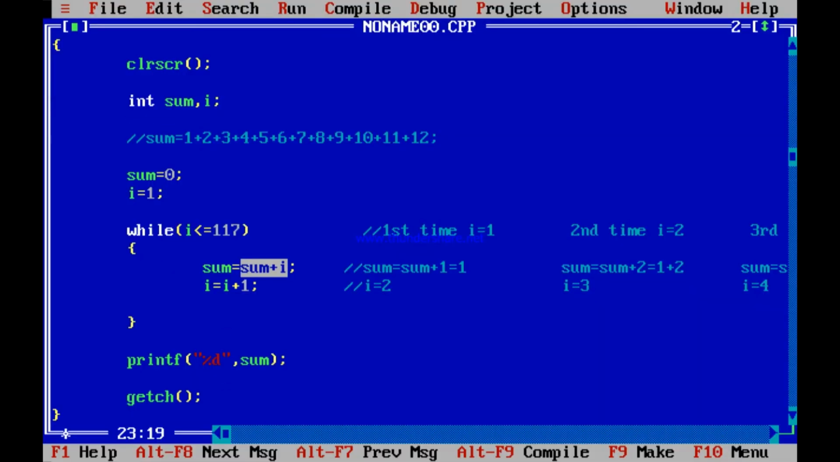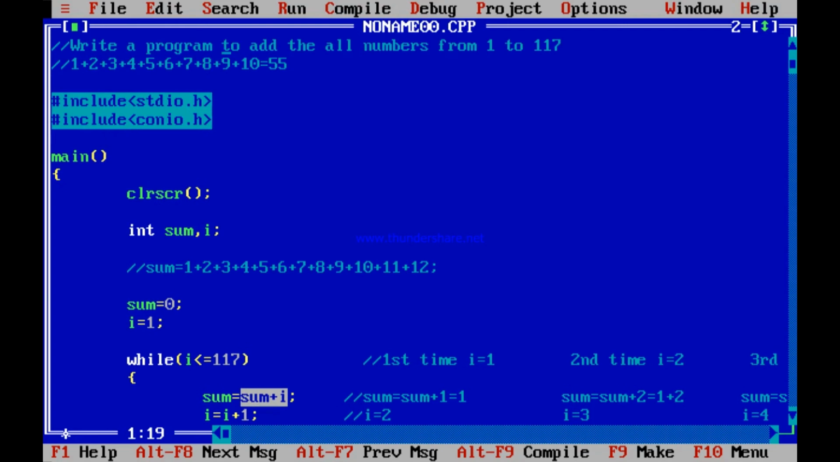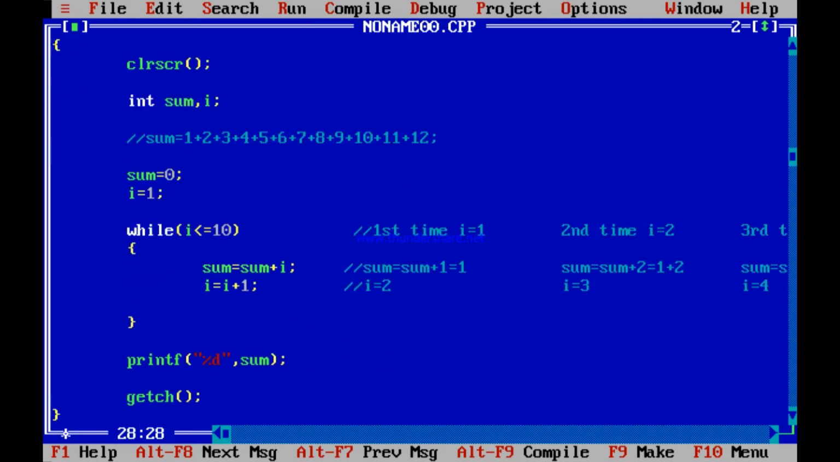If I want this program to add up to 10, not 1 to 117, what change will you do? You want this loop to enter as long as I is less than or equal to 10. When I is 1 more than 10, you don't want to enter. So this is the program now. It will still work. If I run this program, it will continue up to I equal to 10. So 55 should be the answer. 55.